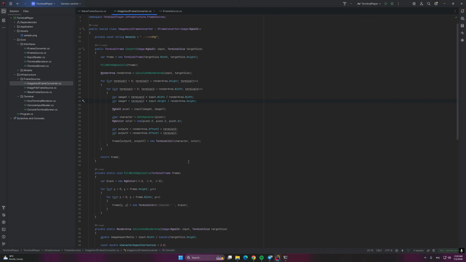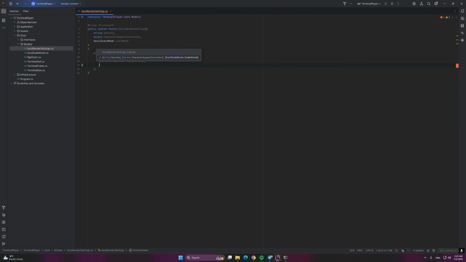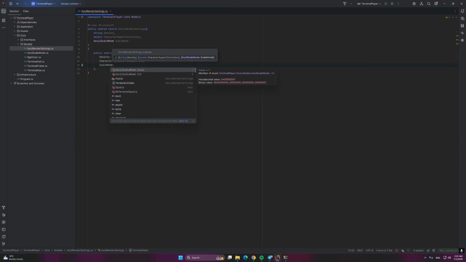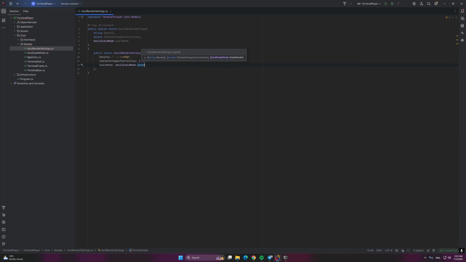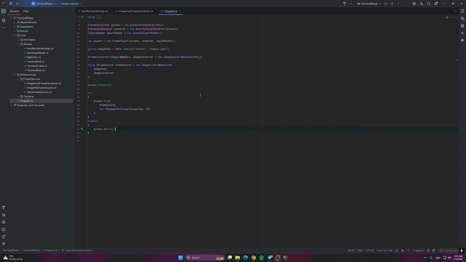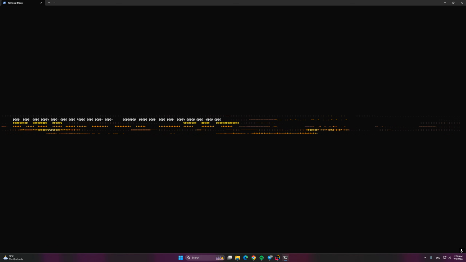The terminal character is not a square pixel, it's usually taller than it is wide. So if I just resize the image normally, everything gets squashed. I had to add two scaling modes. Fit mode shows the whole image, but it can leave huge empty spaces. Cover mode fills the whole terminal, but it crops the edges a little bit. For videos, cover is much better, because I don't want a tiny postcard in the center of the screen. I want the terminal to feel like the screen.